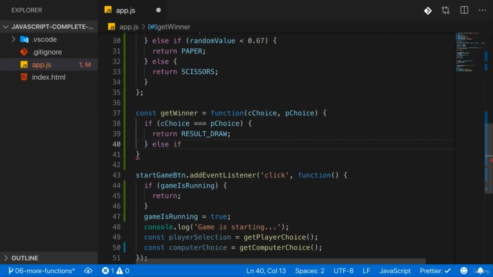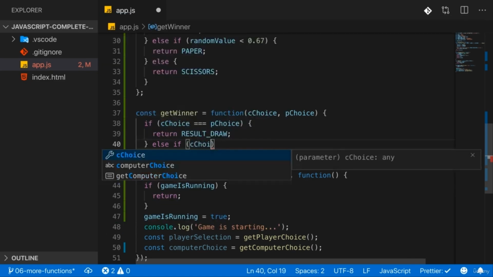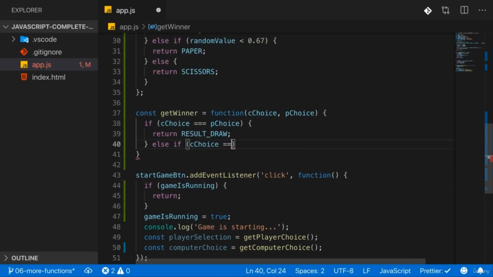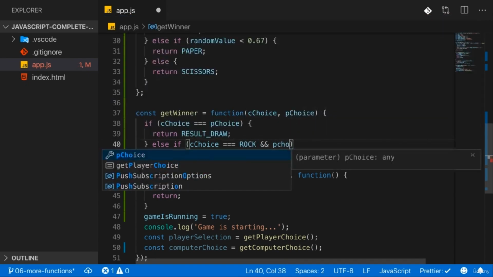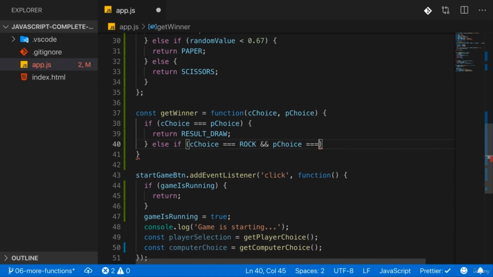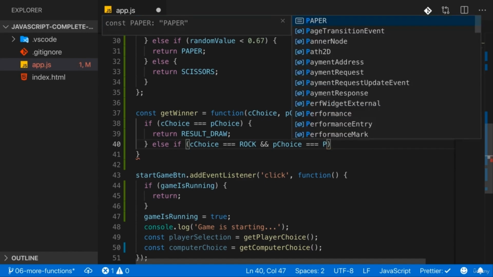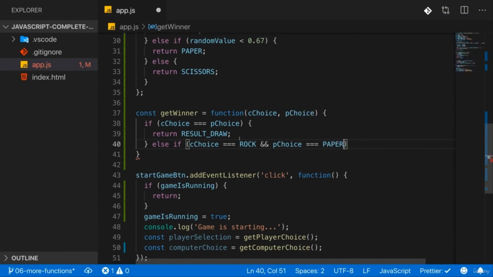Now else if, so if we don't have a draw, we want to find out if the player or the computer won. So here we want to check if, let's say, the computer choice is equal to rock, and the player choice is equal to, let's say, paper. Then we know the player won, right? Because player chose paper, paper beats rock. So in this case, the player would have won.